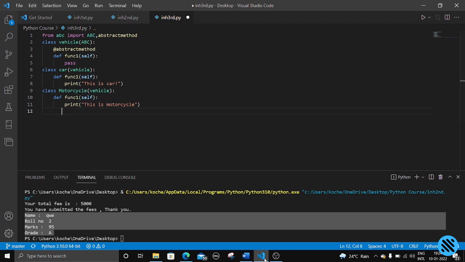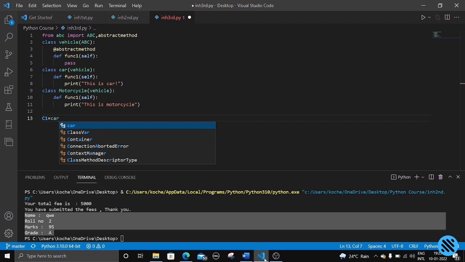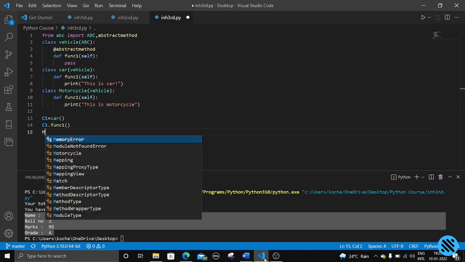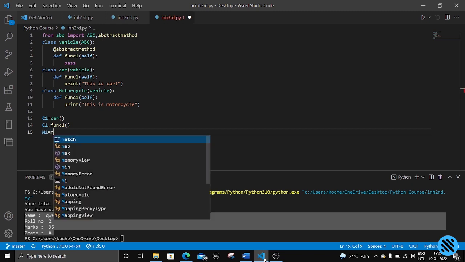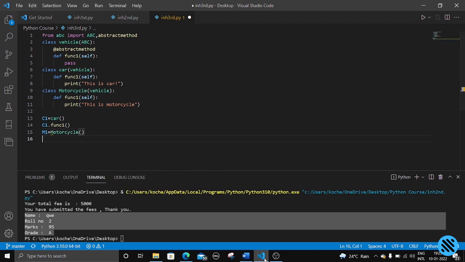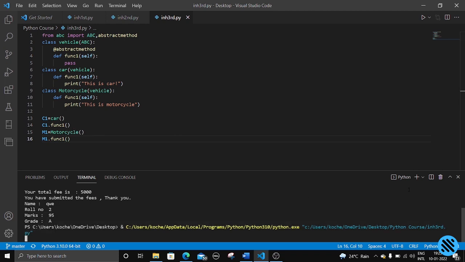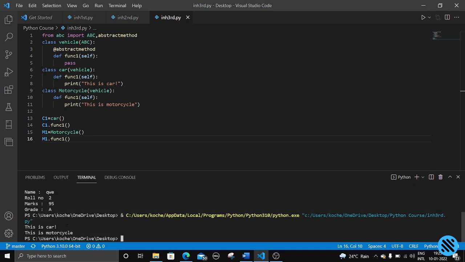Okay, and next what we're going to do is let us create objects, and c1 equal to car, and c1.function 1, and let us also create an object for motorcycle. m1 equal to motorcycle, m1.function 1. Let us just run it. Yes, this is a car, this is a motorcycle.